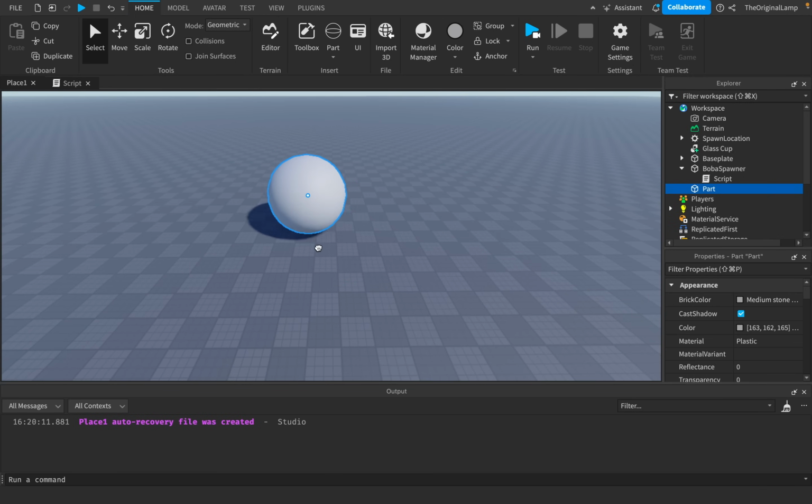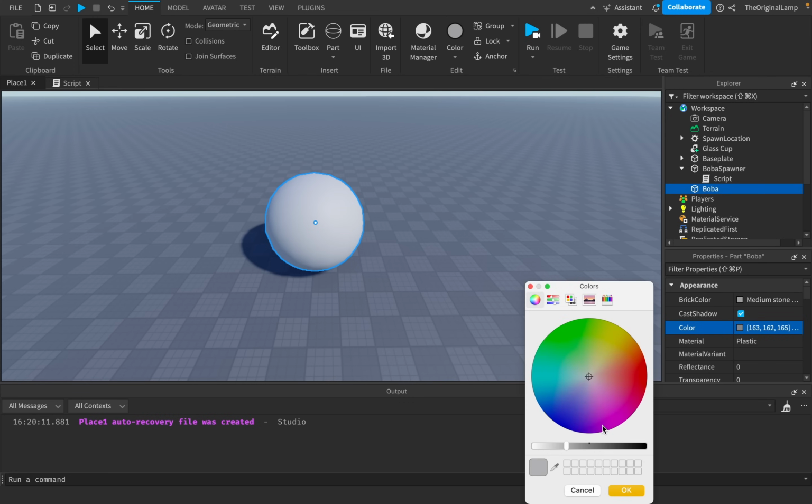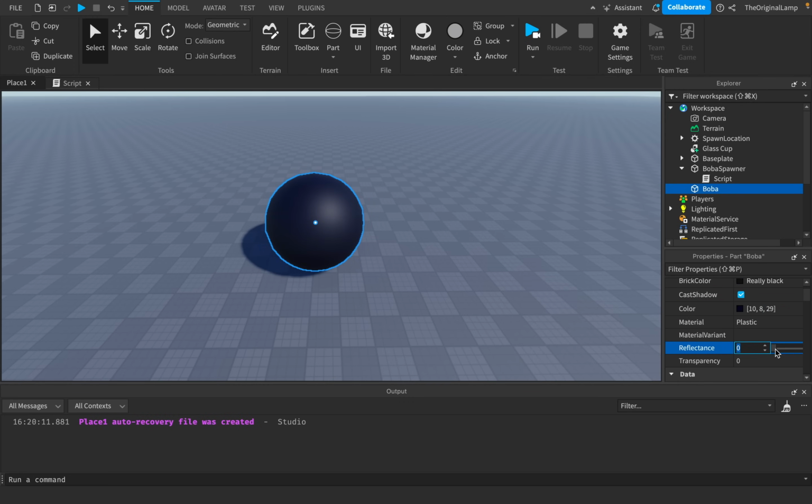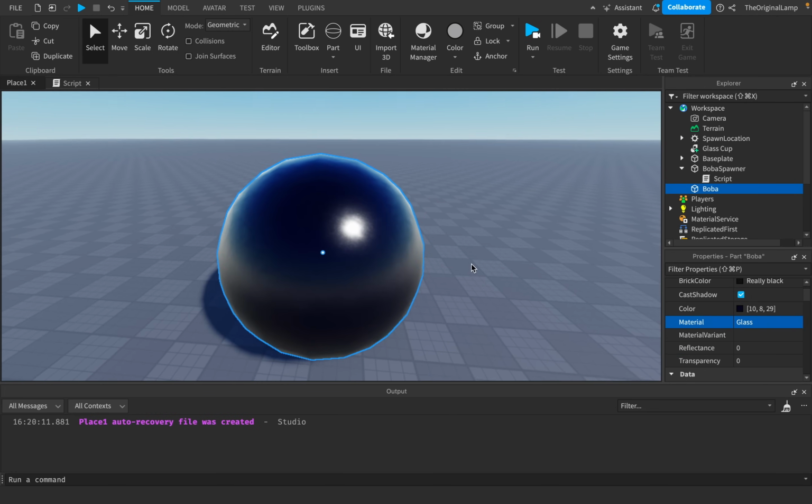Make it slightly big, like around this, right? Just call it boba. It's gonna be our basic boba. We're gonna set the color to be like a very, very dark blue. And then because I want it to actually be reflective, ooh, yeah, that actually looks way better.